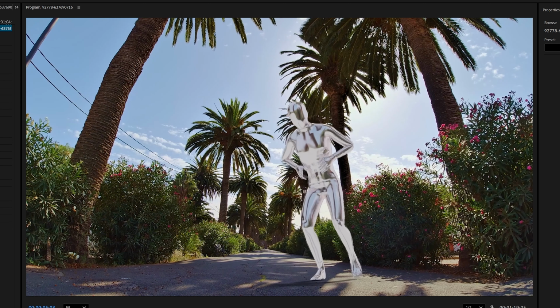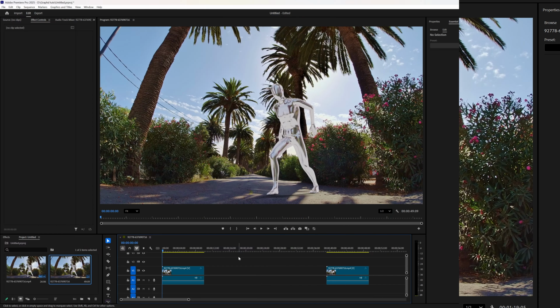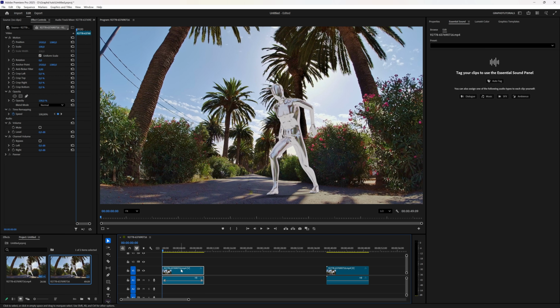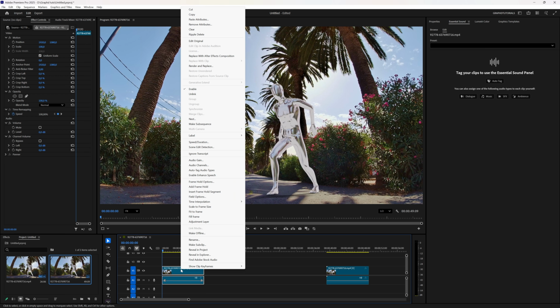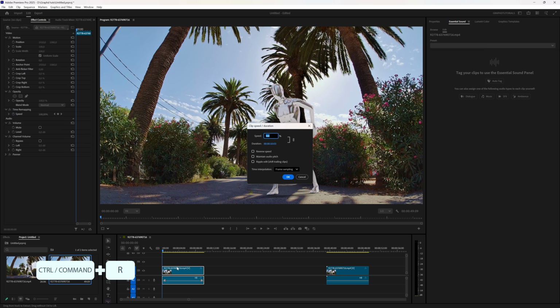In this tutorial, we're going to take a look at how you can create a smooth slow motion video in Adobe Premiere Pro. So select your video here and then either right click on this video or press Ctrl/Command R on your keyboard to open the clip speed duration window. And here in speed, we're going to give in a slower speed, for example, 45%. And then in the time interpolation, choose optical flow and press OK.